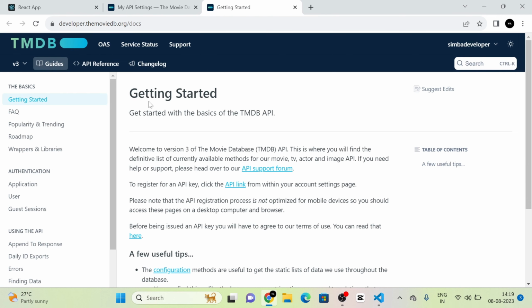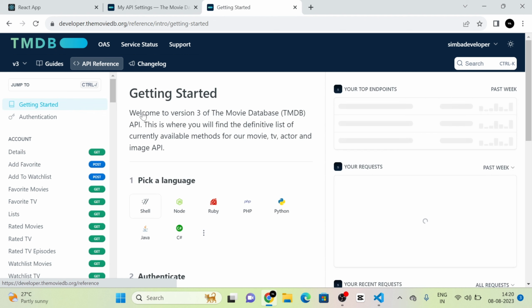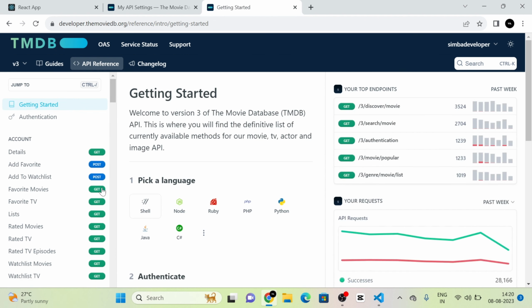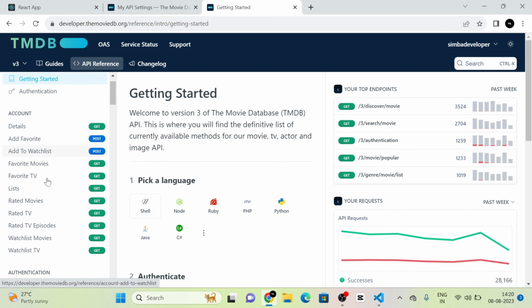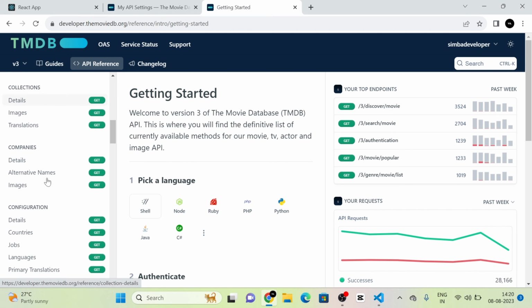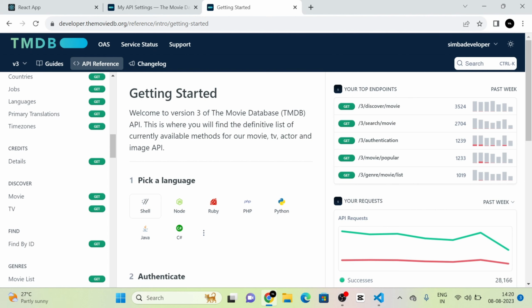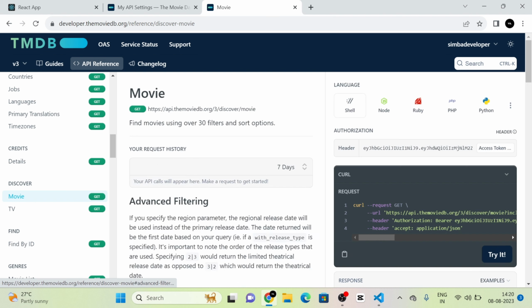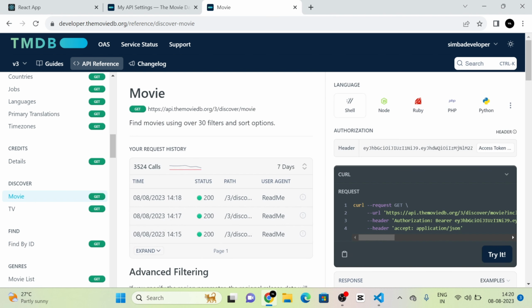Okay, here next I am going to click on the API reference. Then you can see that there are different options in the sidebar of this API reference. From there, you can see that there is a discover section. So from this discover section, I'm going to click on this movie. And you can see that here there is a URL. So I'm going to copy the URL up to movie and question mark. So I have copied that. Then next I'm going to use this URL in our project.